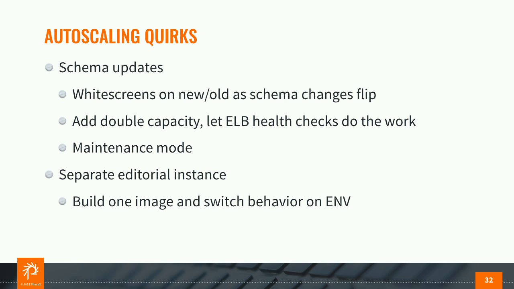Another thing that some people want for a variety of different very valid reasons is to have a separate editorial pool. Like one thing that we've commonly seen would be to say, we want to make sure that nobody can log into Drupal unless they're on the VPN or, you know, unless they're coming from one of our offices. So you could certainly build the same image and maybe change the way that some of its code works based on environment variable, say like require basic auth if the environment is set to a certain parameter.